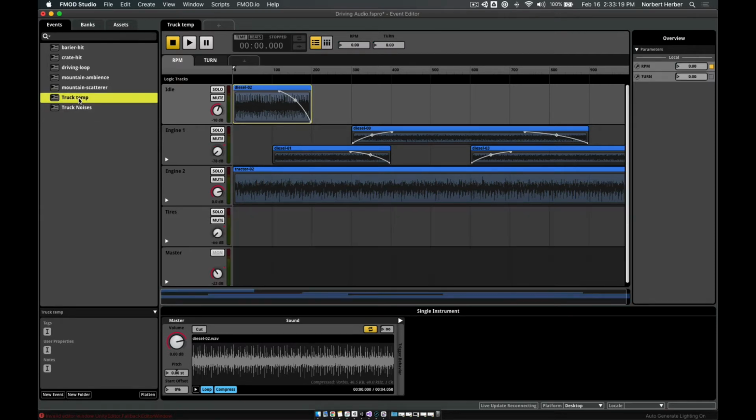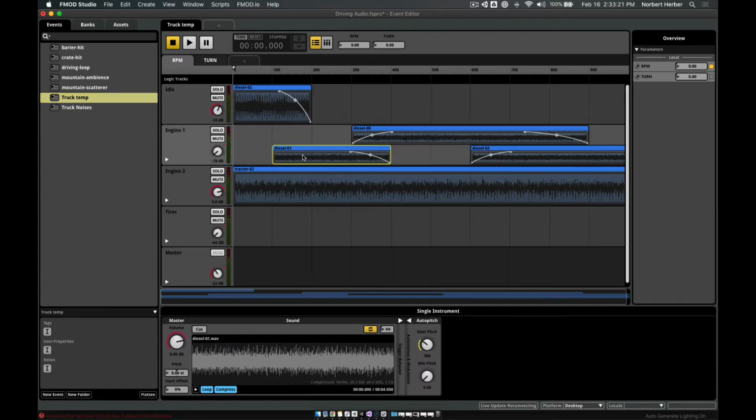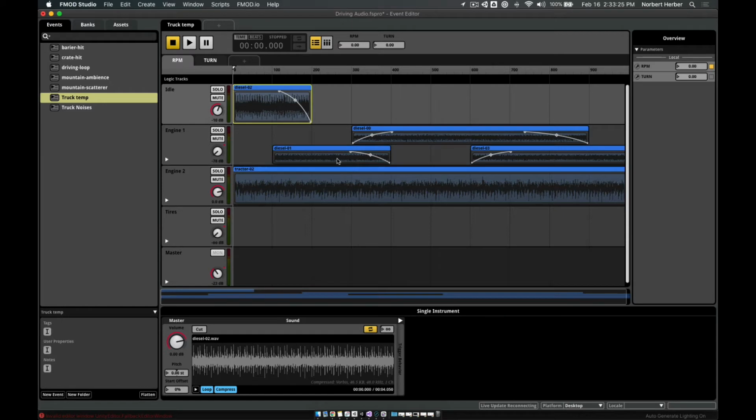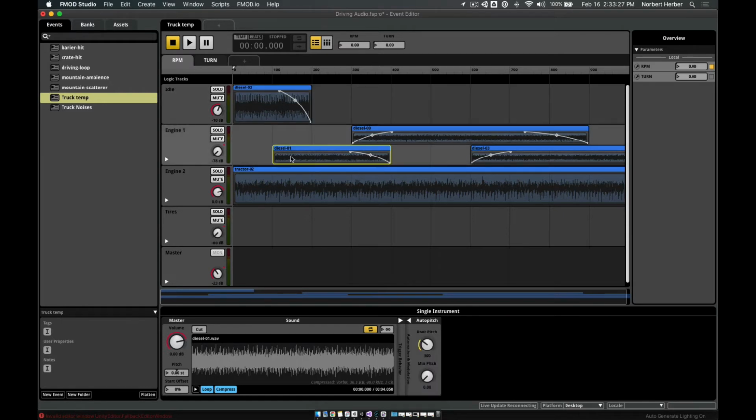So the first thing we're going to do, if I click on one of these, you'll see that we don't have it on this one for idle, but we have it on diesel 1, diesel 0, and diesel 3. For each of those, you'll notice that there is this little modulator called auto pitch, and it's set to a different value. 400 there, 500 there, 300 here.